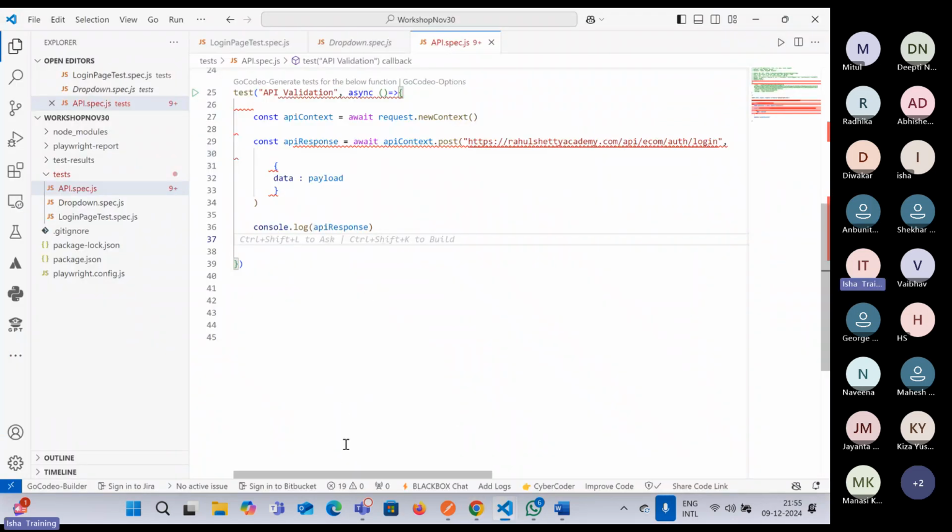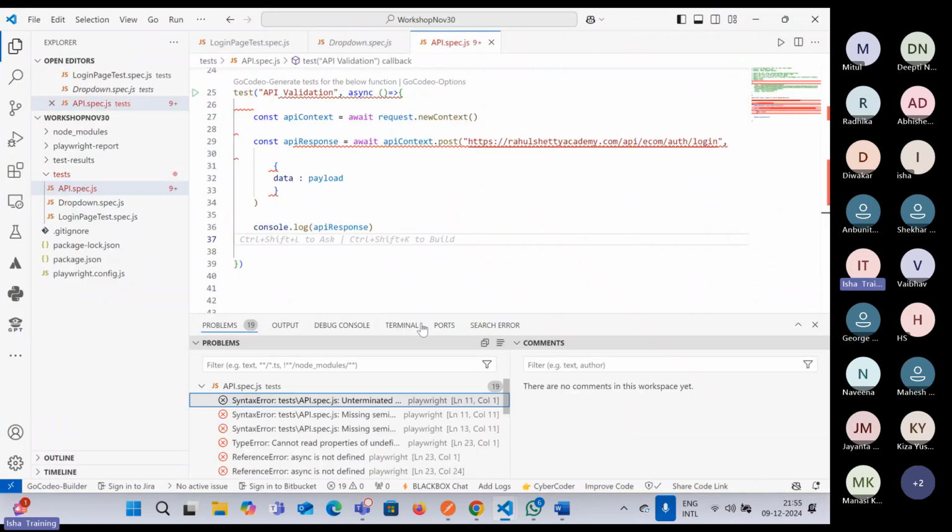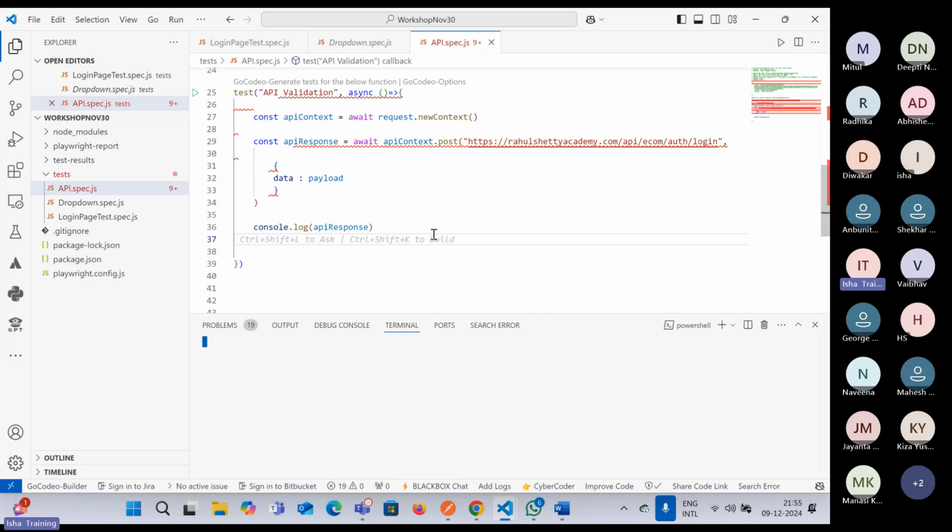First, let's run this and see whether everything is working properly, as we have seen as part of manual testing. So how do we run the test case? Whenever we have to run the test case, we write npx playwright test, and then we can provide the file name. So what is the file name? We have api.spec.js.